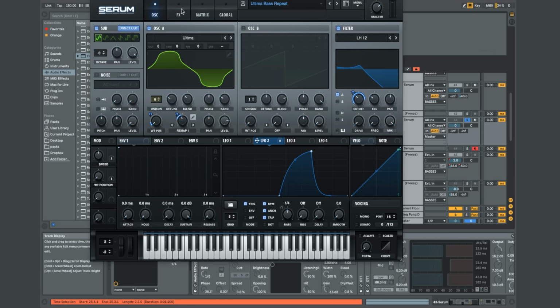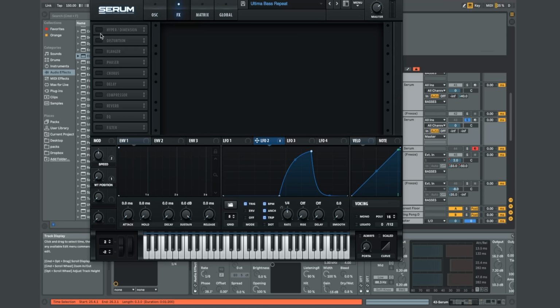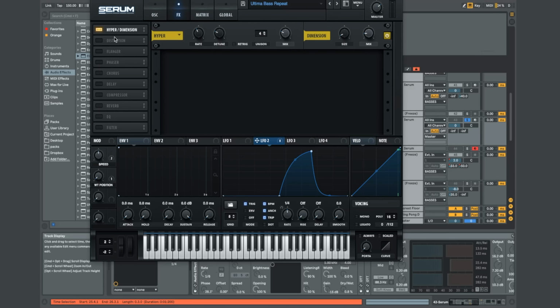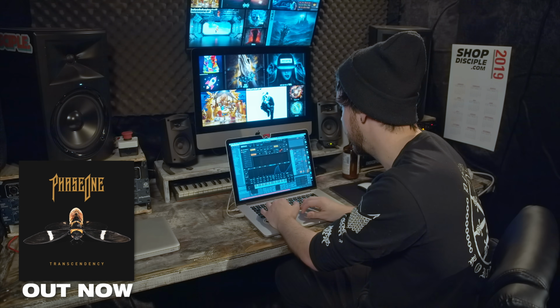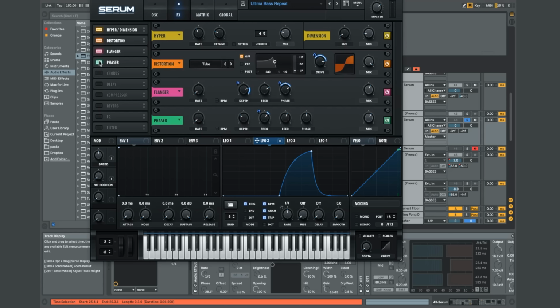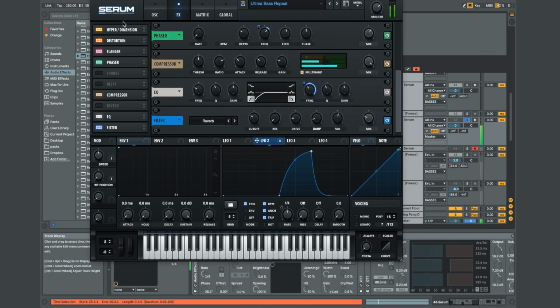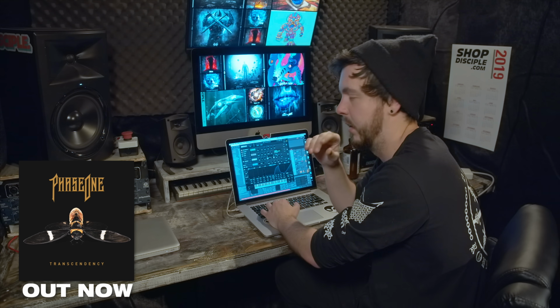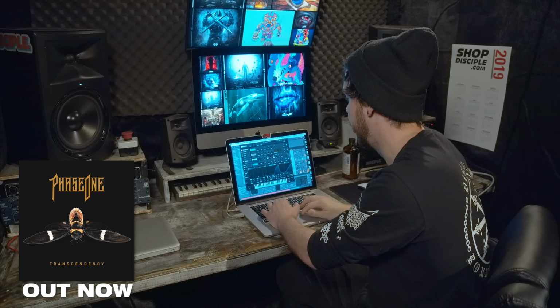Let's go in and have a look at the effects. I was using all the normal ones: dimension expander, distortion, flanger, phaser. They're not doing anything too crazy. And some compression, reverb, EQ. Don't need to use that actually. So now you can hear the sound starting to get that kind of signature sound that you hear there.